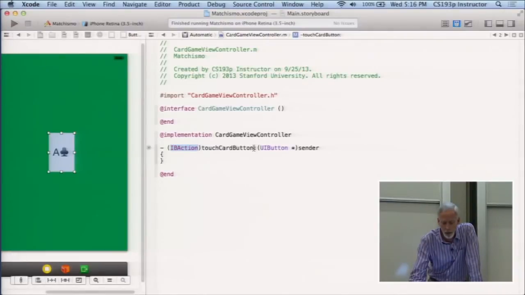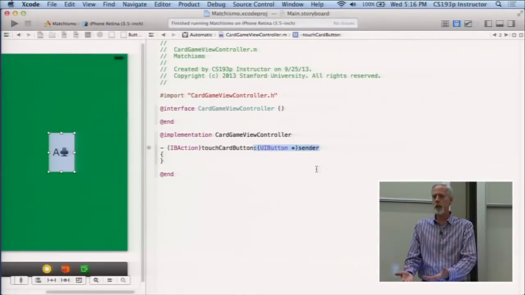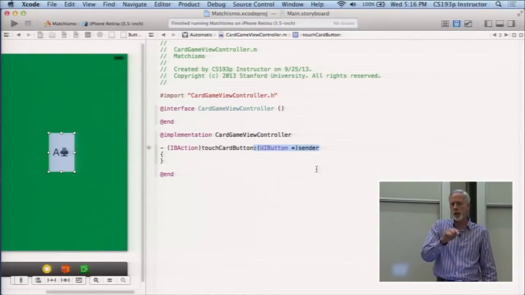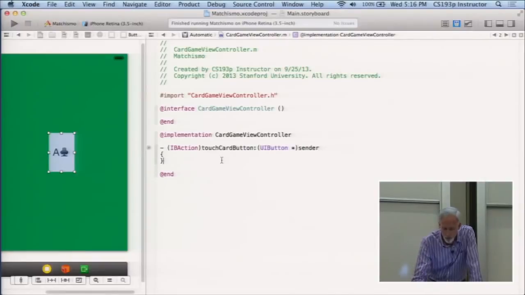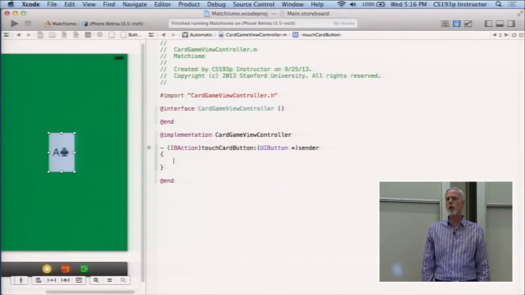And then you can see this method has one argument, which is the sender. That's the button sending us this message. And it's going to send this message every time a touch goes up inside the button. Touch up inside, right? That was the event. So that's when it's going to send this message. So that's perfect. That's what we want. So every time this happens, what do we want to do?